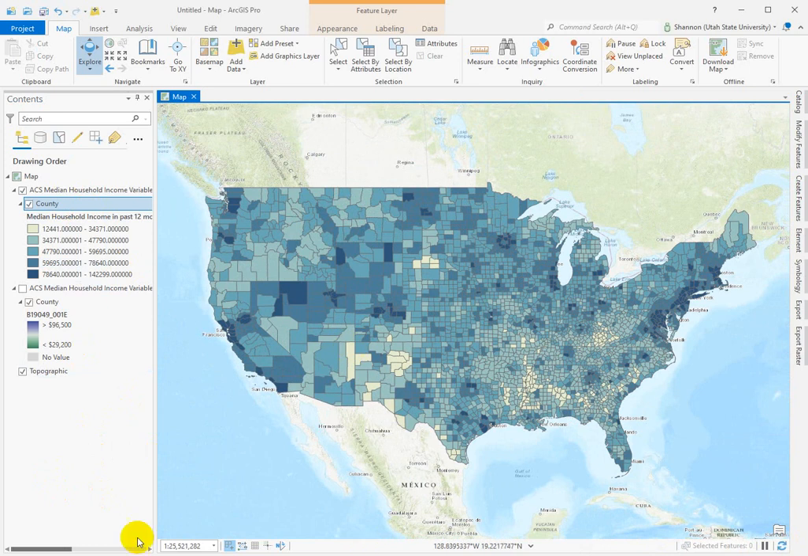Okay, so here's what it looks like with natural breaks. The map makes pretty good sense. The major urban areas are at the high end of the median household income. So yeah, that's that spatial distribution.